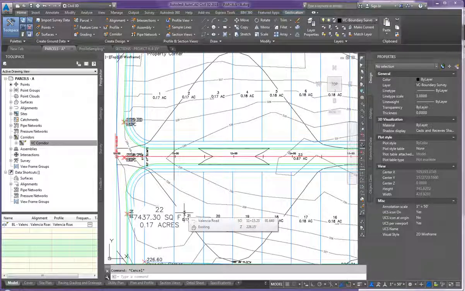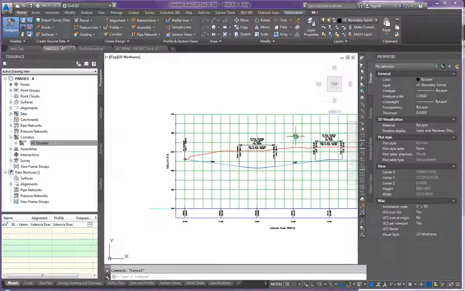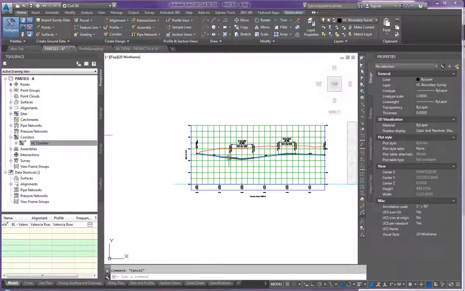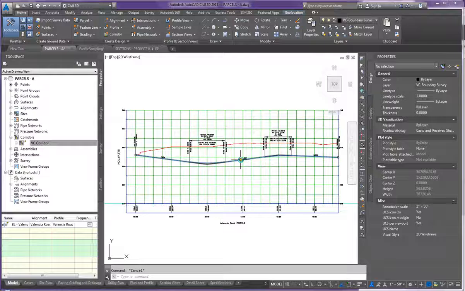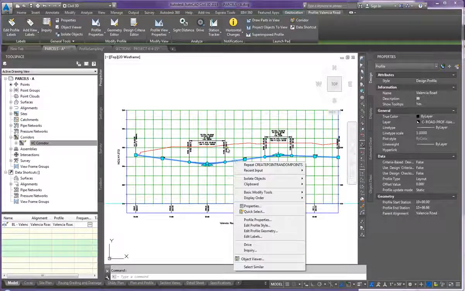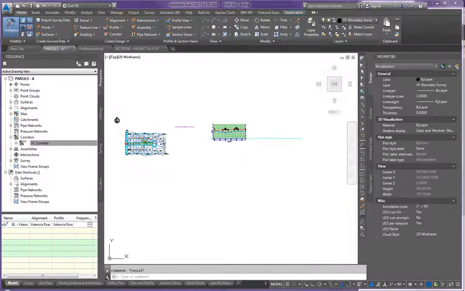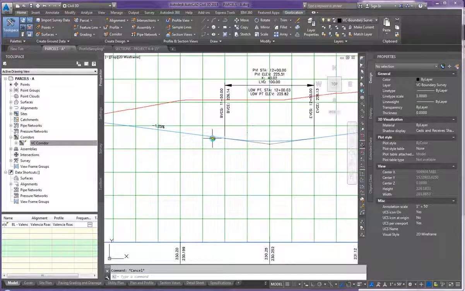In this video, I'm going to show you how to create points on the surface that we created from the corridor. But the first thing I want you to do is go ahead and update your proposed profile. I want it to look like this now. So I'm going to right click on the profile, and make sure you open up your latest drawing that has the corridor surface in it.